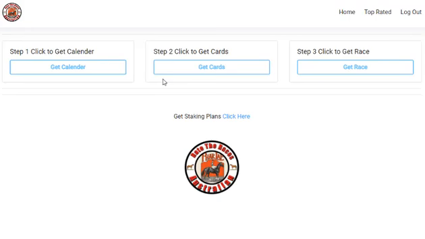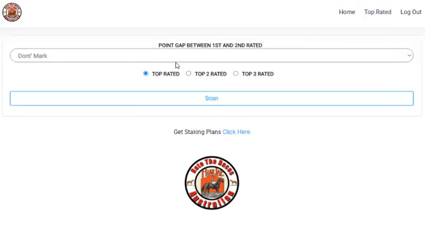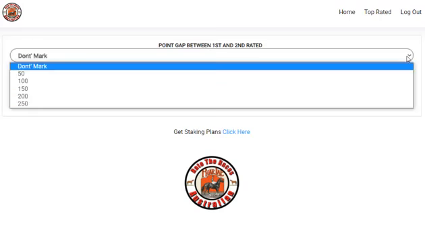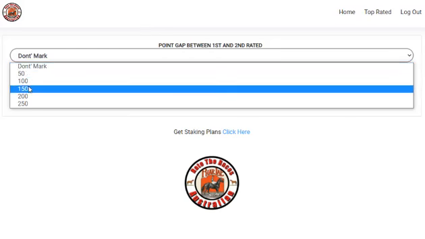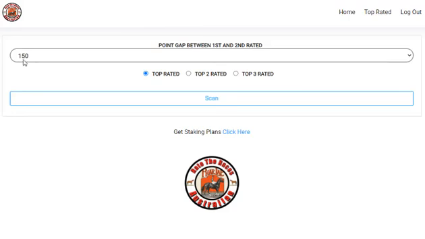Or if you want the top rated, if I just click on the top rated, we can have the top 2 rated in each race for the day, or the top 3, or just the top 1. And we can also here mark the gap. Now mark the gap means the distance between the first and second rated horses. Now, quite often, especially in the UK racing, but in Australia even, if I use 150, I get some good winners and not a lot of races to bet on.